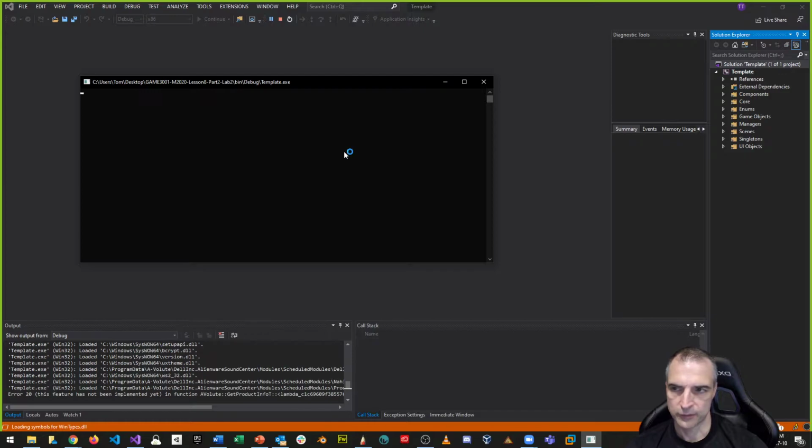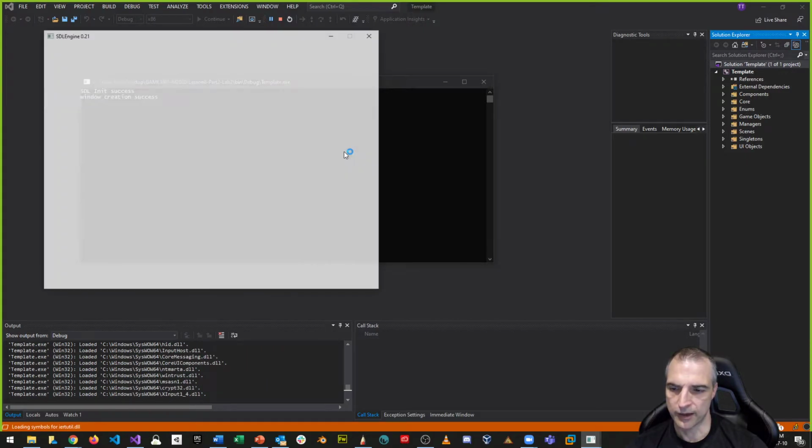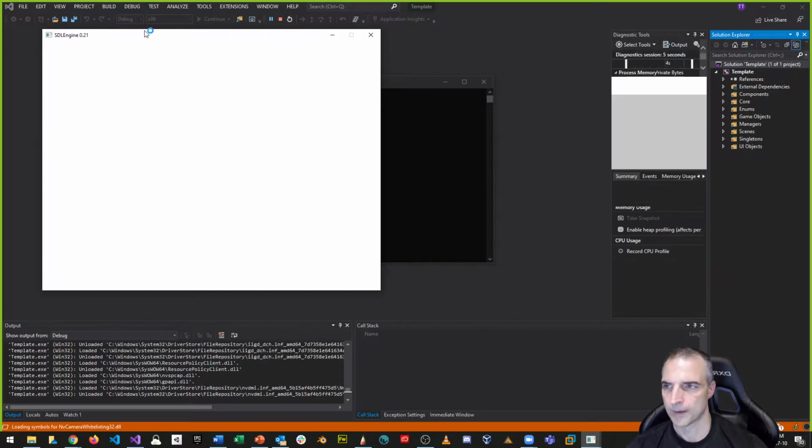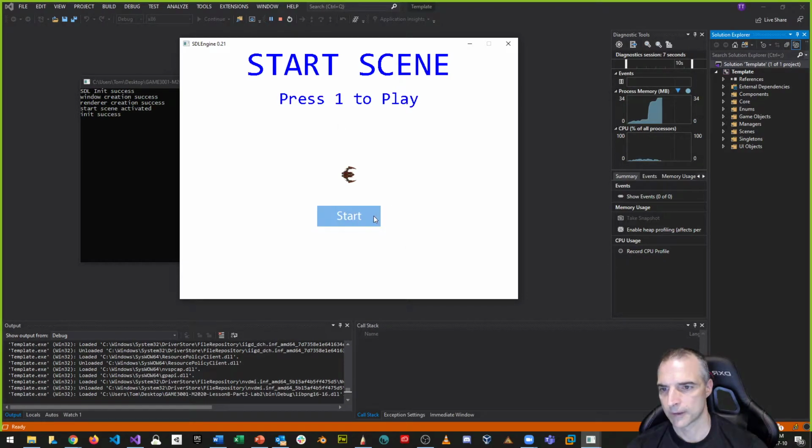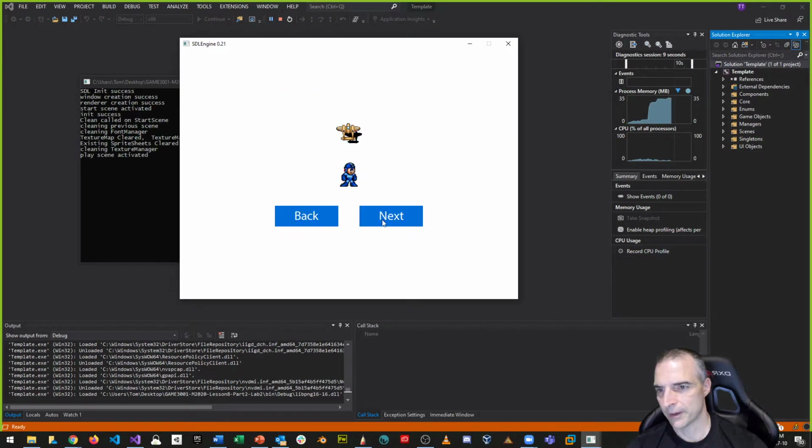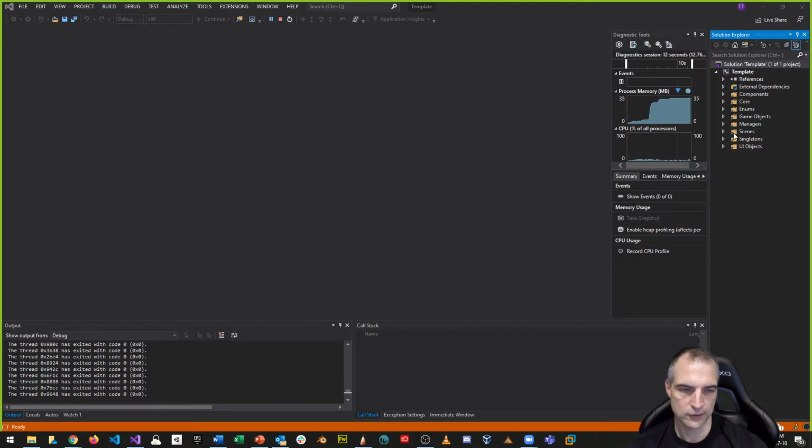like we said before, we have a button that starts off our start scene. Here's our start scene. And we have a couple of buttons in the play scene. We don't need these buttons. Let's remove those right away. So we're going to go into scenes.